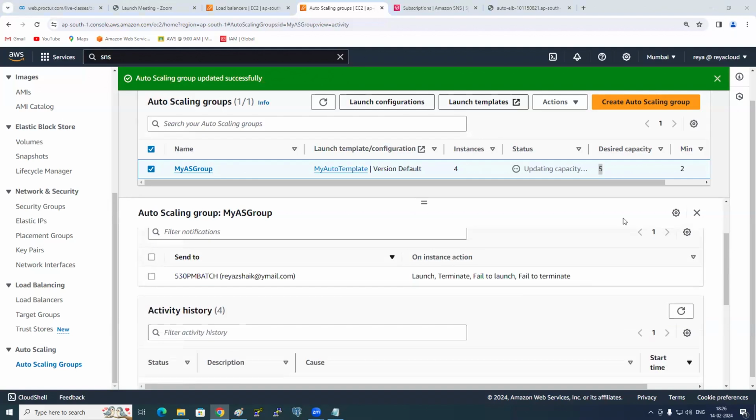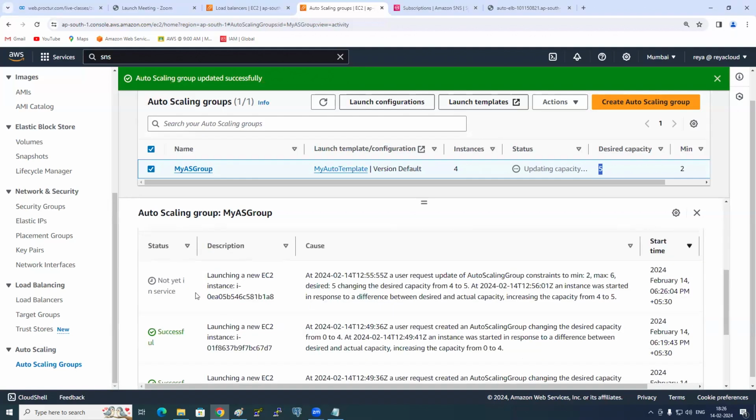In activity, it is not yet updated. So let's wait. And do you see this here? Not yet, because it just launched. So what is happening? Launching a new EC2. And you see a reason here. I'll read out the reason. See: at this time, a user requested an update of auto scaling group constraints to minimum 2, maximum 6, desired capacity 5. Changing the desired capacity from 4 to 5. An instance was created in response to a difference between desired capacity and actual capacity, increasing the capacity from 4 to 5. Can you easily understand the reason?